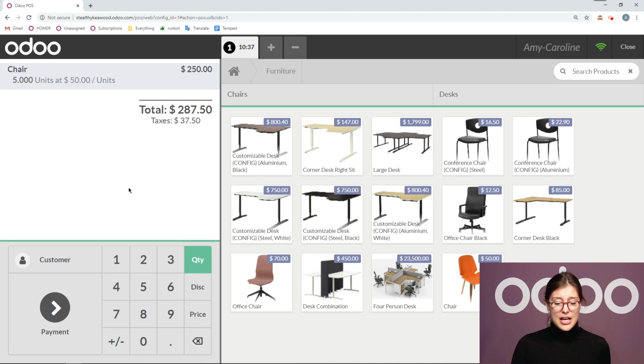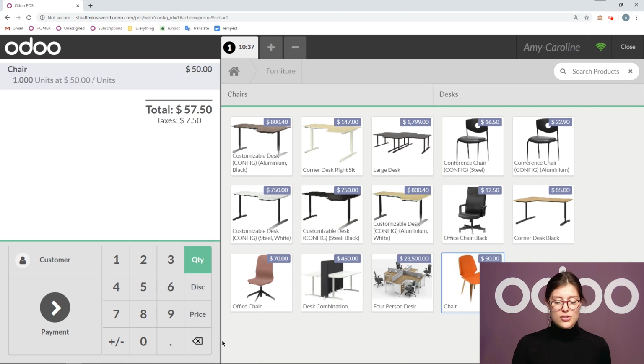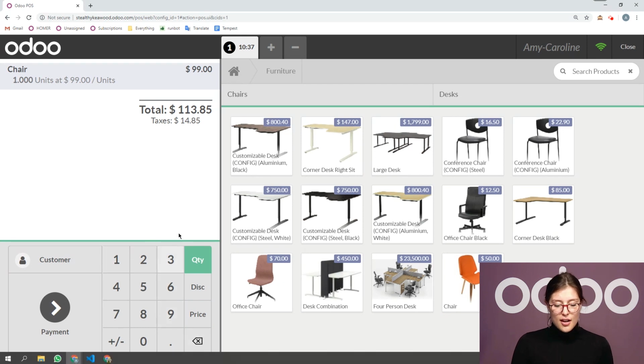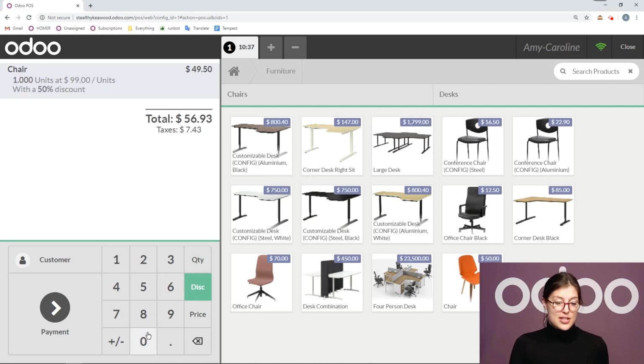Okay, if I made a mistake, I can just double click on the backspace and I can remove the item, or I can just remove the price just like that. Okay, and then I can add a new price. So we can say 99. All right, but of course I'll need a quantity in order to charge them for that. All right, I can also apply a discount as well. So I can say that they'll actually get a 50% discount, which ultimately still makes it a little bit more expensive than what the price regularly is.